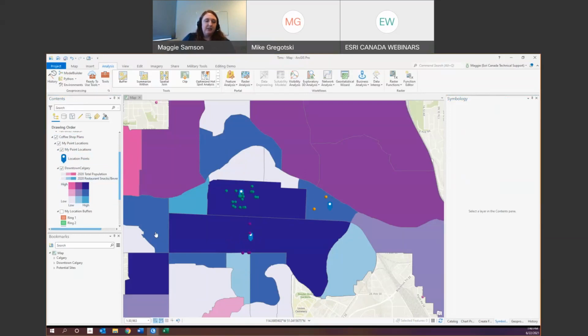Now that I have my downtown neighborhoods, the last thing I want to do is I'm just going to bring back those other neighborhoods for Calgary. I don't need that filter anymore. So I can turn off my definition query pretty easily and find that layer with this new table of contents filter, the active definition query filter.